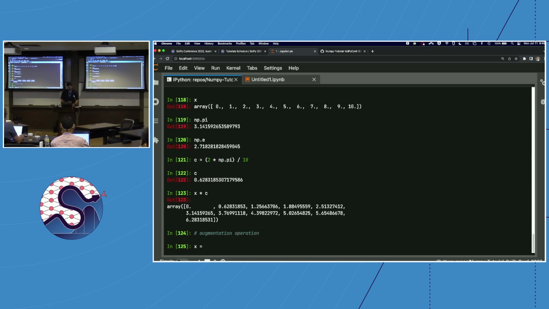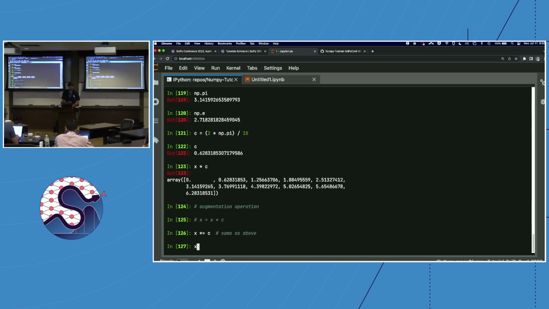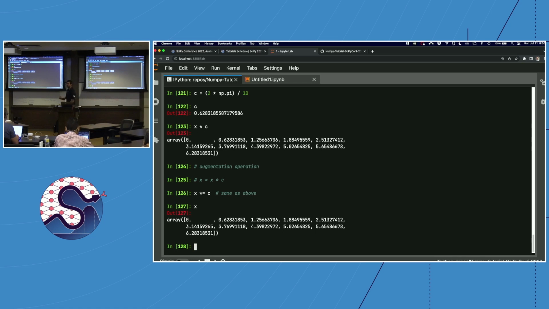So if I wanted to set x, it's x times c. Right? So if I want to update x in place and say, take the x array, multiply it by c, and store that as x, I could do this, right? I could say x equals x times c. Or I could use what we call an augmented operator. I could say x times equal to c. Okay. This here works with addition, subtraction, division, multiplication, all these things. We okay here? Okay.